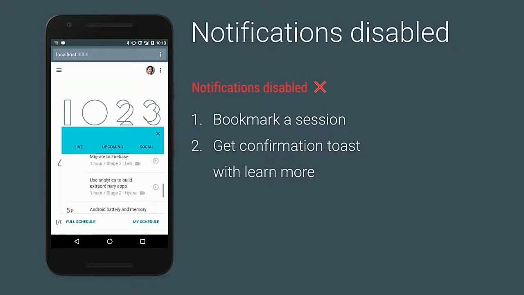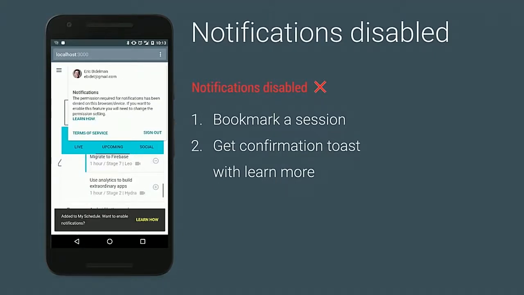And we actually keep showing this. It might be a little bit pervasive, but again, we think the notifications are interesting. So we said, hey, that thing's been added to your schedule, but if you want to learn more about how to re-enable notifications, here's how to do that.